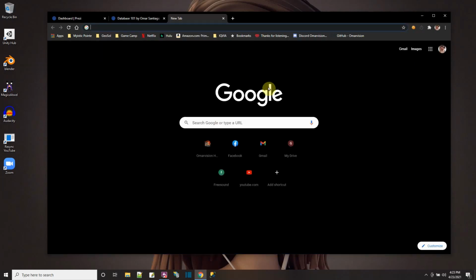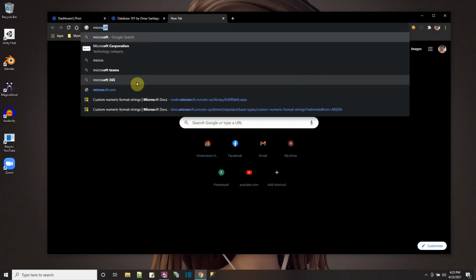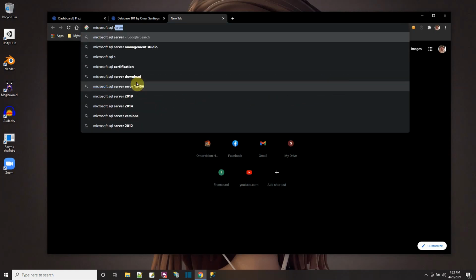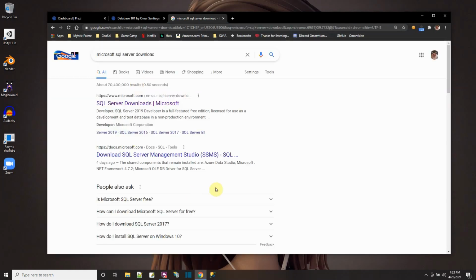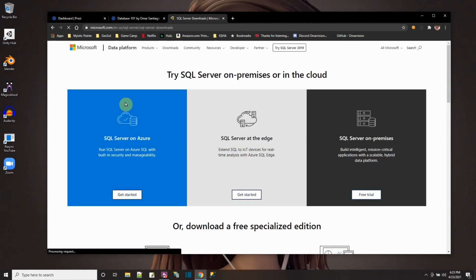So now let me see. How do we install Microsoft SQL Server? I'm just going to type in a search for Google. This is my Chrome browser. Microsoft SQL Server download. And I'll let Google bring me to somewhere where I could download it. And here we go. This is the Microsoft website, and it says SQL Server downloads. All right, I'm going to pick this, and I'm going to see what they have.